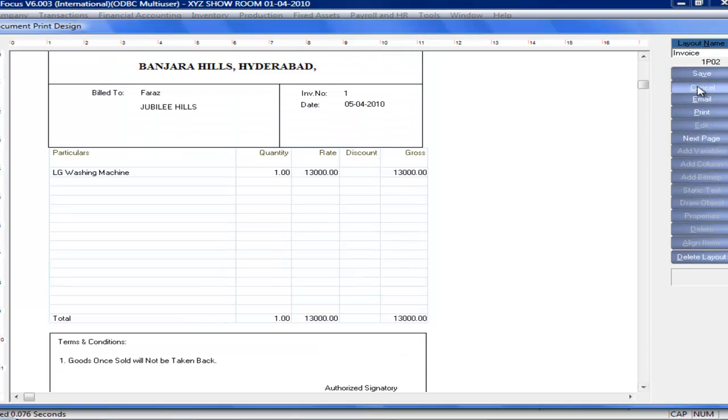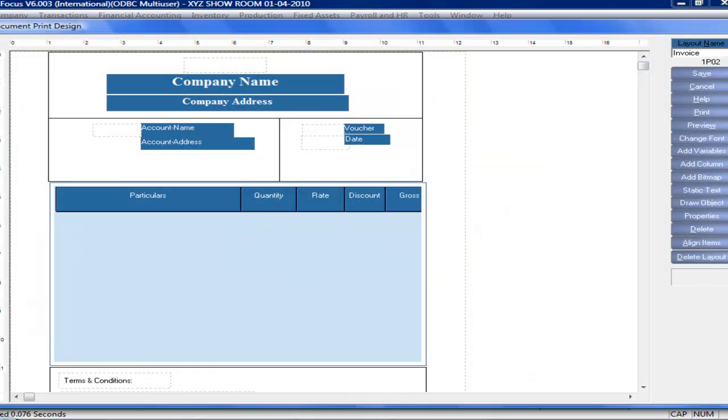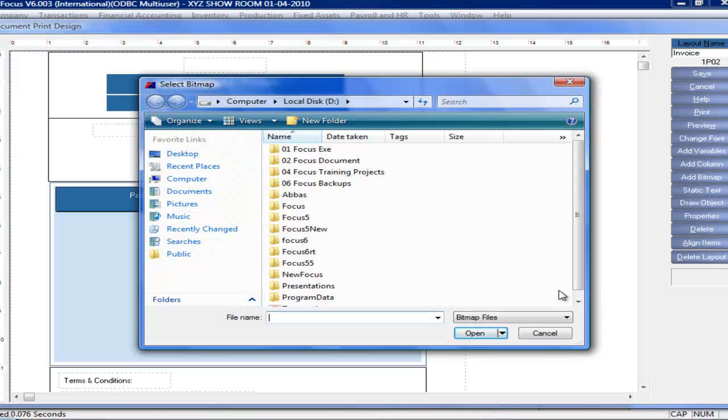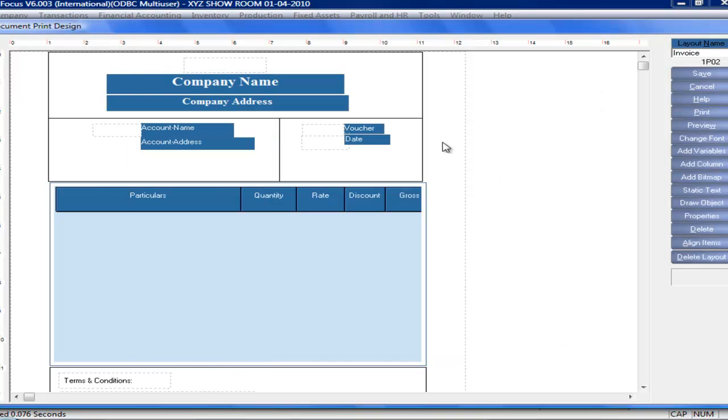In order to insert the logo, we use this add bitmap. So the logo file must be in a BMP format. We can include the logo into this layout.